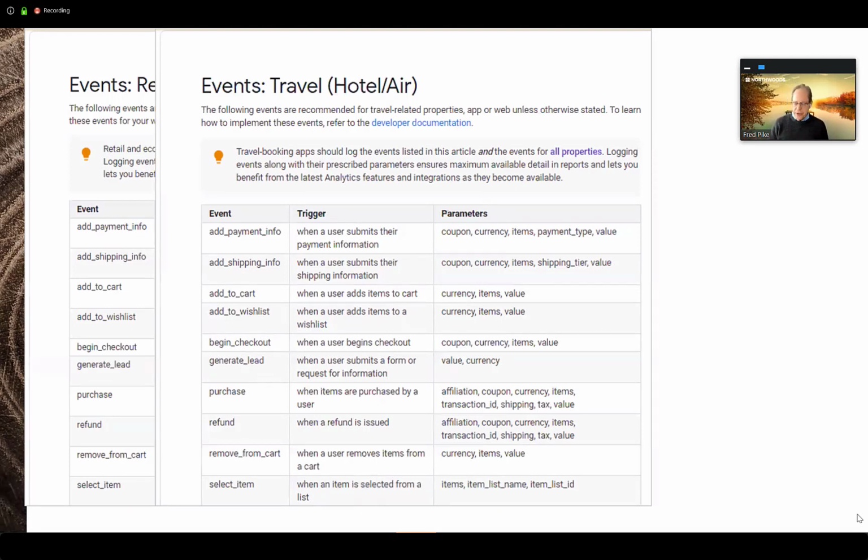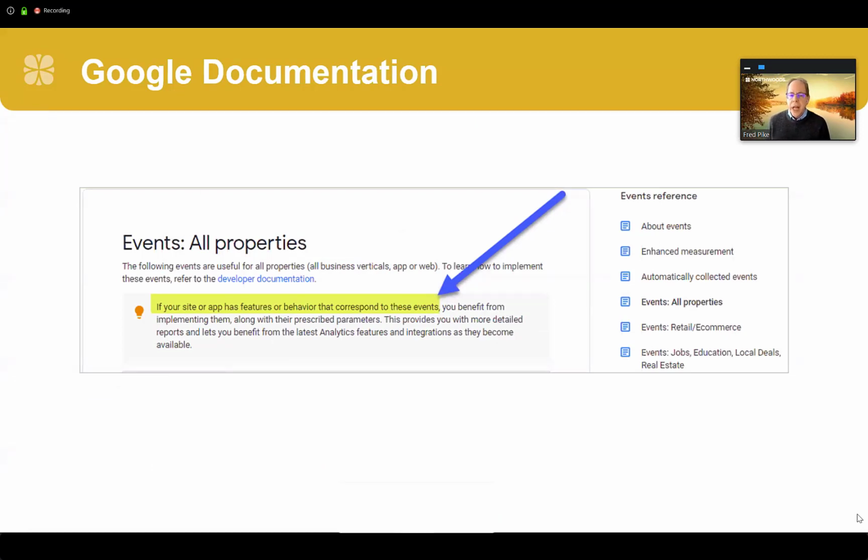And what do you do with these? Nothing with these happens automatically. You have to configure GA4 reporting to use them, or however you're getting information to GA4. But they're there, so if your site or app has features or behavior that correspond to these events, then use them. Google is saying use them. We've set up a framework for you. We've set up some events and parameters that you should use. So please go ahead and use them.